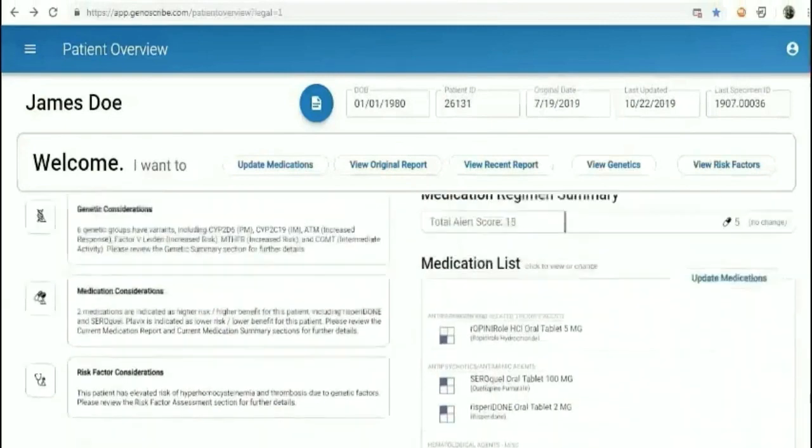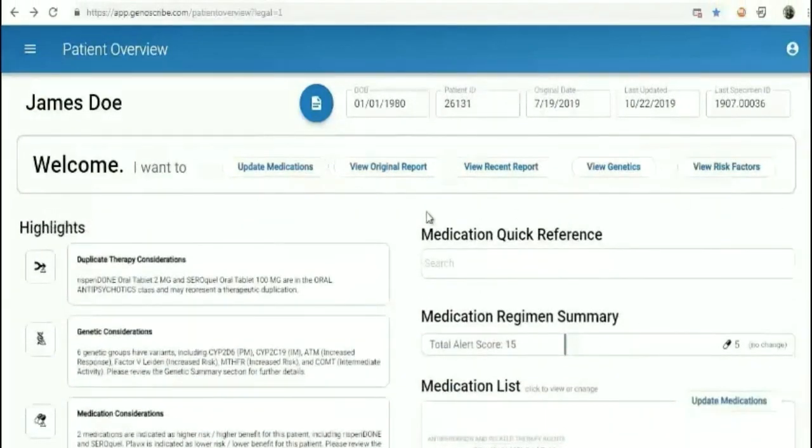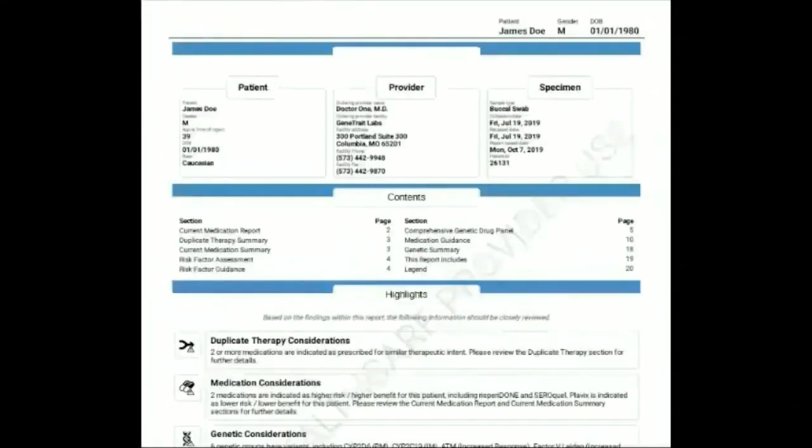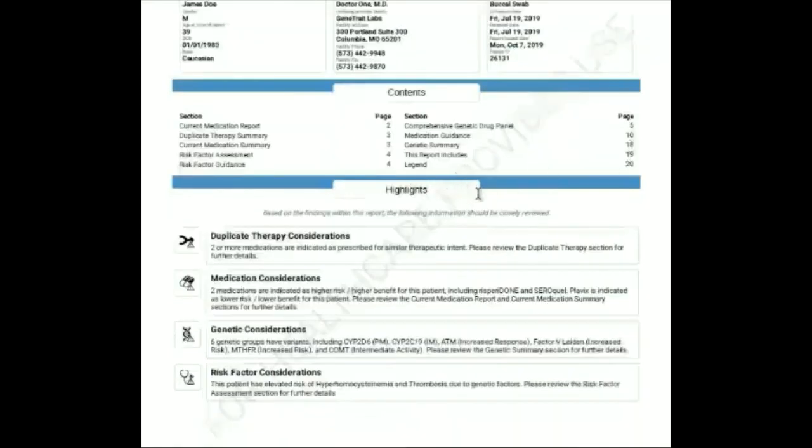Let's scroll back to the top, and let's take a look at the pharmacogenomics report, shall we? Here's the pharmacogenomics report and what it looks like. Basically on page 1, you have the patient information, provider information, aspects about when the specimen was submitted and collected, a table of contents of what's in the 21 pages in this particular report. Again, highlights, you'll recognize this on the cloud-based platform.